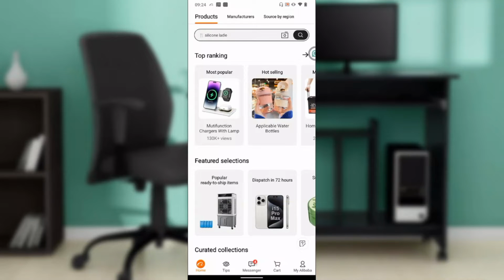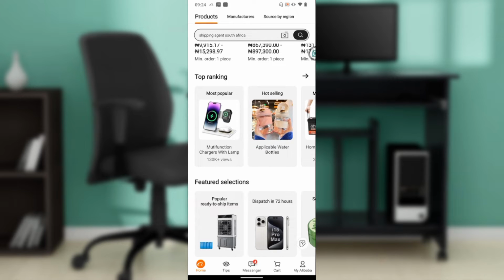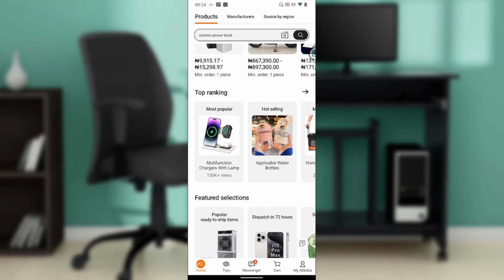Hello, in this tutorial I'll show you how to get free shipping on Alibaba. The first thing I'd like you to do is to launch your Alibaba account or your application, which of course I've done right here.